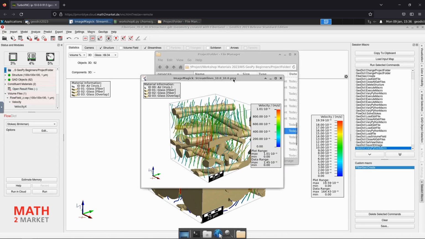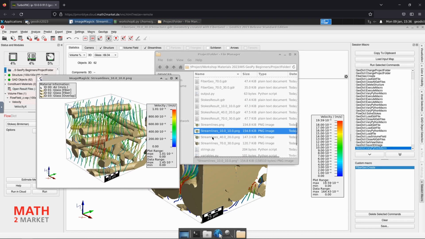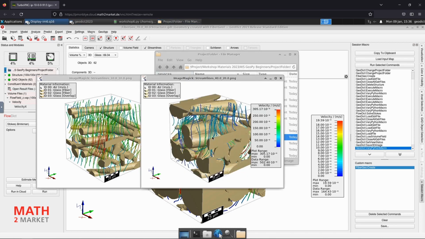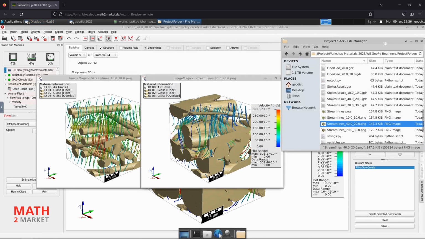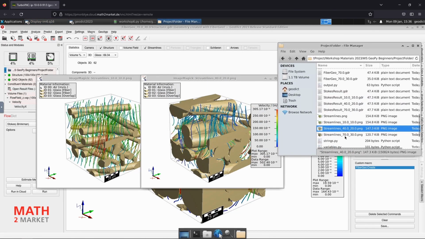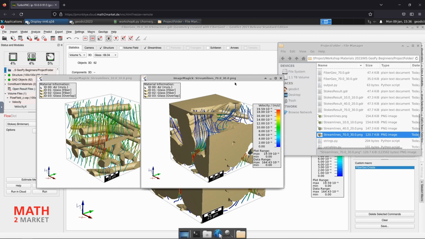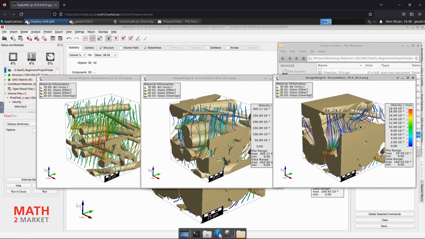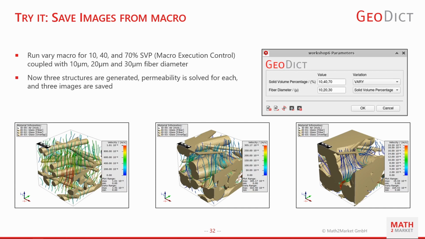And here we see the first one for the 10% solid volume percentage and 10 micrometer fiber diameter. And then here the second one for the 40% solid volume percentage and 20 micrometer diameter. And the last one we already saw for the 70% solid volume percentage and 30 micrometer fiber diameter. And here on the workshop slide, you can also see all 3 of them next to each other. Observe how the velocity is much slower for higher solid volume percentages.